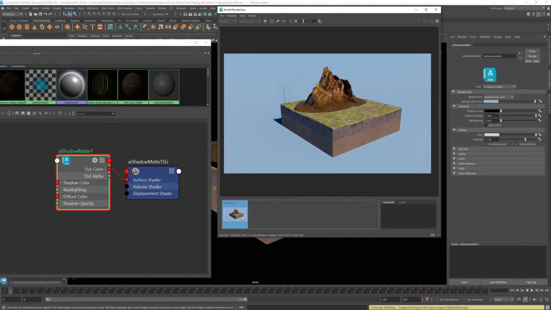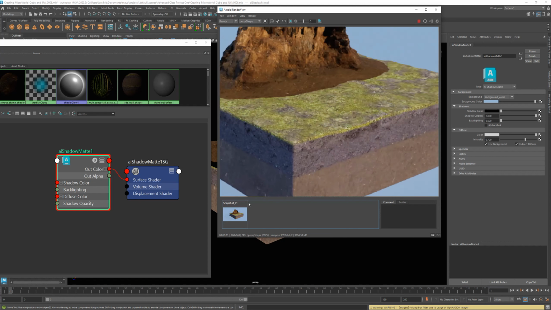Look at that. See that? This is before with the indirect diffuse off, and this is after turning it on. After, watch this, I'm gonna let go. Boom. You see what it does? So this is before, which is off, and this is indirect on.